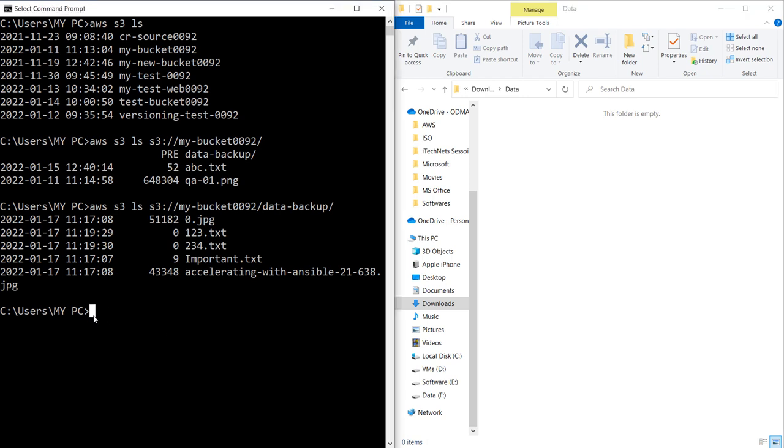For this, first of all, go to the data folder in downloads. For this, type cd downloads and then data. Now here type the command aws s3 sync. We want to recover our data from this data-backup folder.